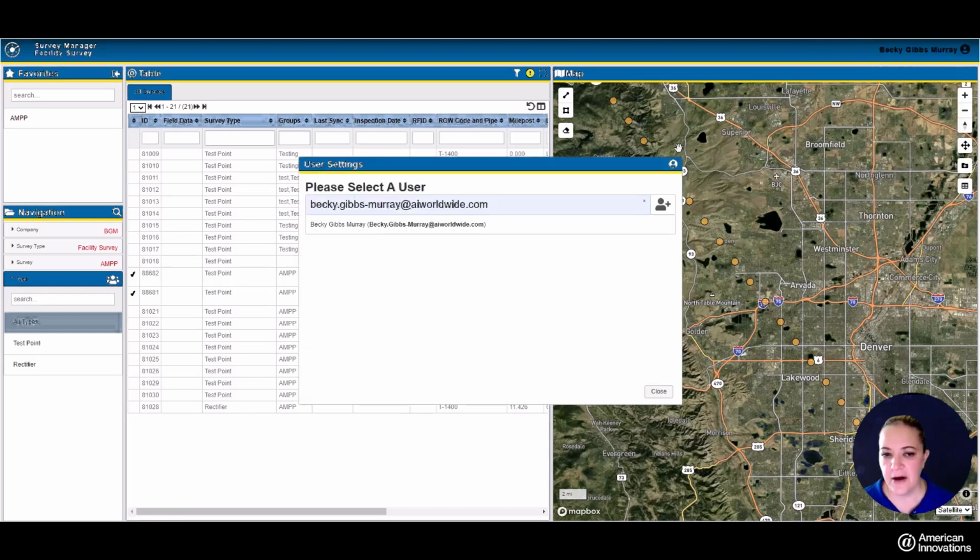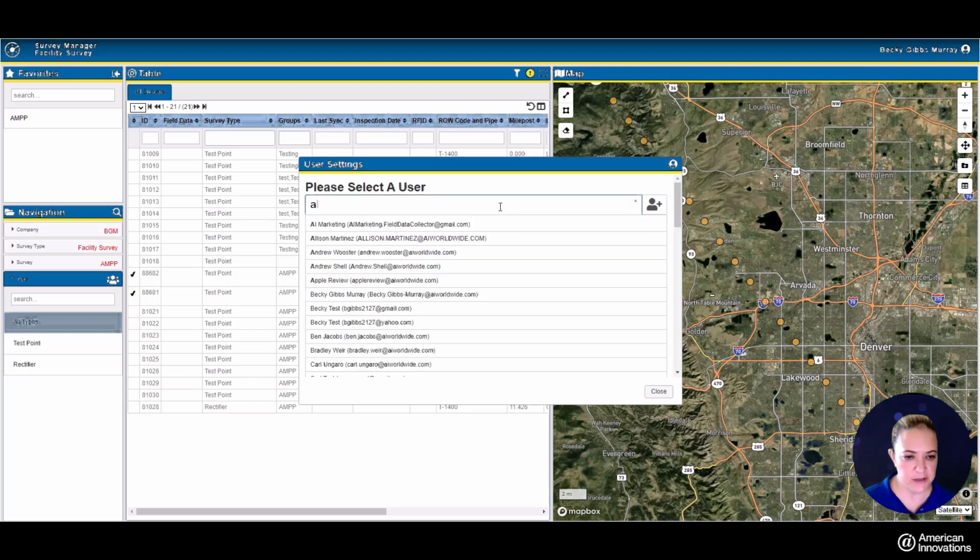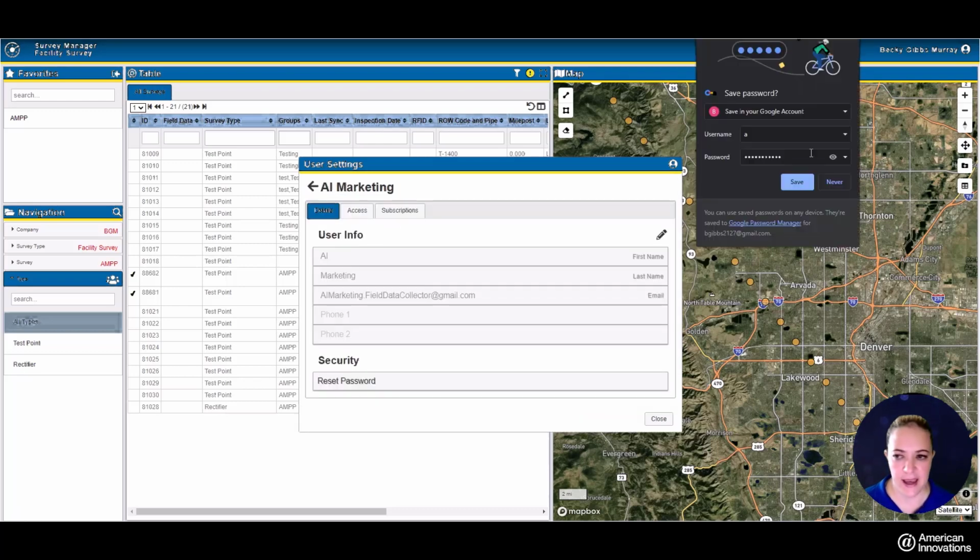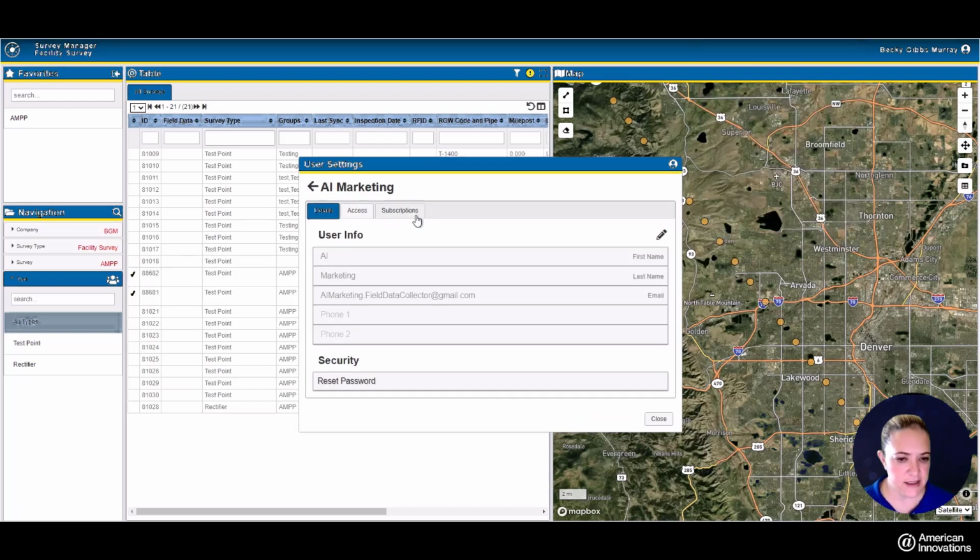Next, let's talk about admin. This is where you can do all of your user administration if you're an administrative user. So I'm going to change to a different user. I'm going to use this AI marketing user for the sakes of this demo. And here on the front screen, you can see all of their high-level user details.